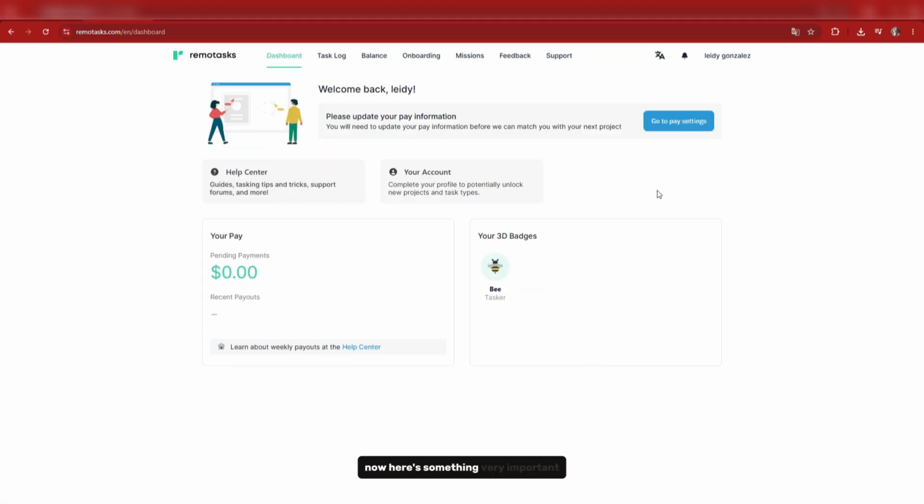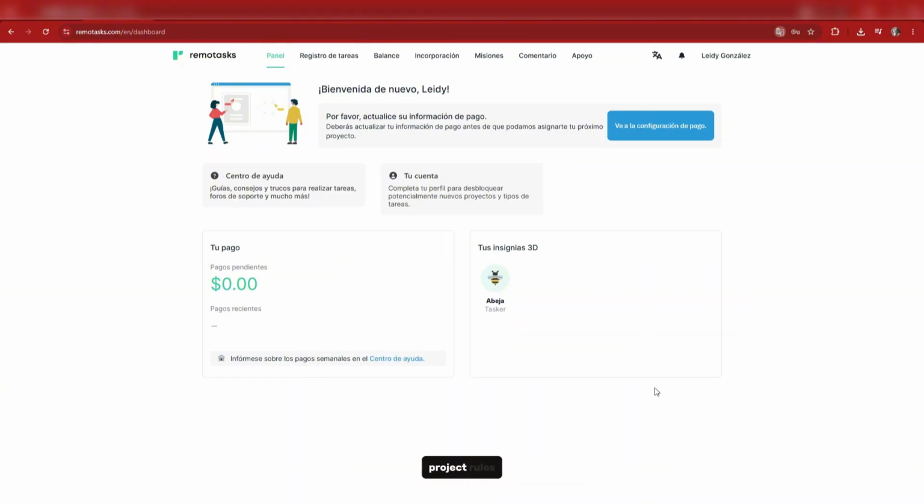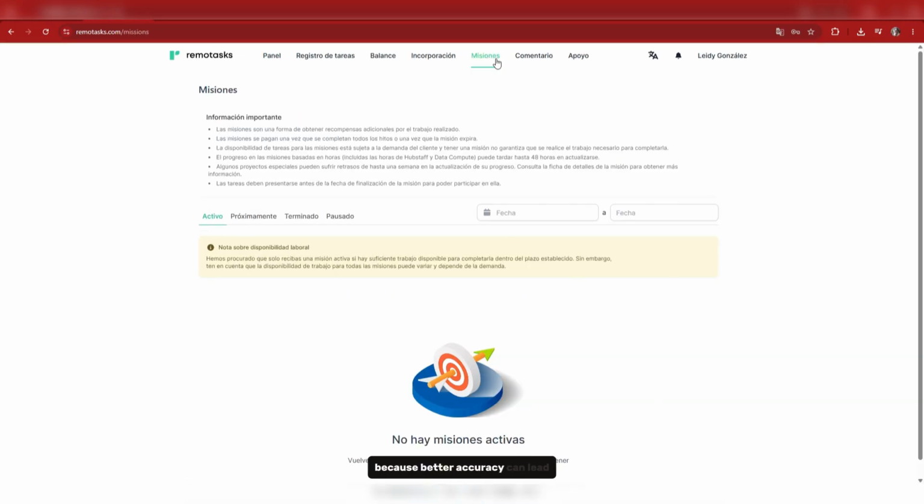Now, here's something very important: training, because many projects require training before you can start working. Remotasks often provides learning modules that teach you task requirements, quality standards, and project rules, and honestly, paying attention during training is extremely important because better accuracy can lead to more opportunities.